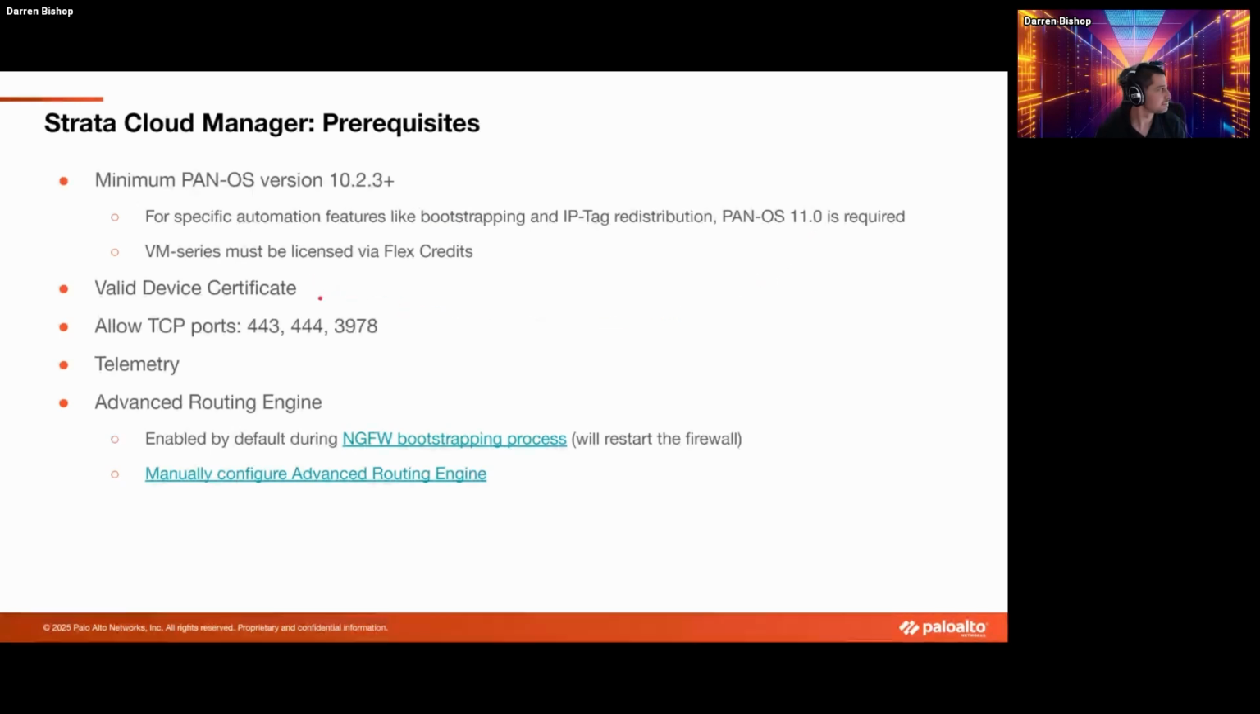Similar requirements to SLS down here are the valid device certificate, which we learned how to generate, as well as allowing these 4 ports for the different Palo Alto Networks services. In addition as well, I'll take you through how to do that, and enabling the advanced routing engine. So this can be done by default during the initial bootstrapping process when you first onboard the firewall. It will restart it though. So if you don't want this to happen, you can opt out of it. But later on, you'll have to manually configure the advanced routing engine yourself.